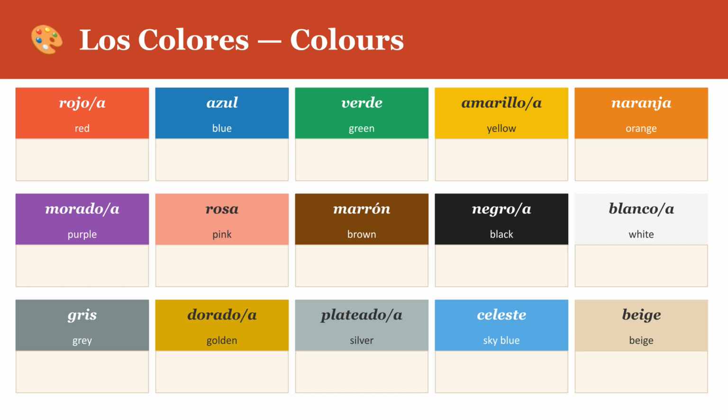Now, let's explore los colores, or colors. Here are 15 essential colors. Notice that many colors end in O or A, indicating they change for gender agreement, like rojo or roja for red. Colors like azul, verde, and gris end in a consonant or E, and typically do not change for gender.